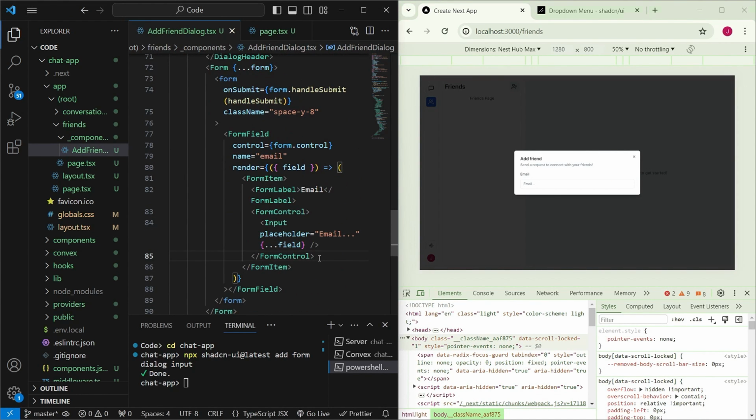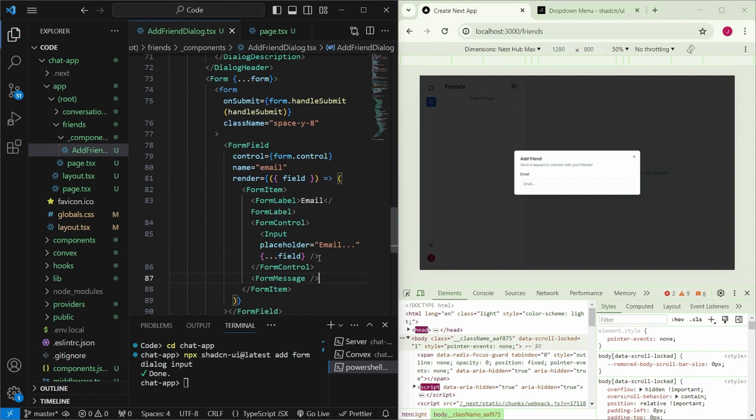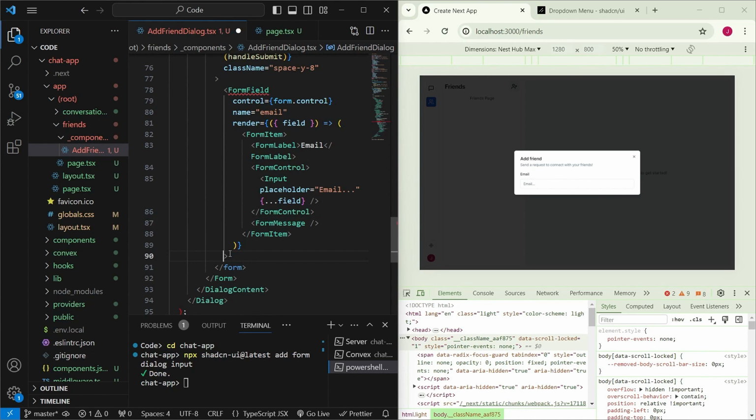Below the form control, we also want to render out the form message. So nothing will be rendered out right now, but behind the scenes, shadcn will look at this field that we have, and if there are any errors for that, as verified by Zod, it'll render them out below. And this should be a self-closing tag actually.